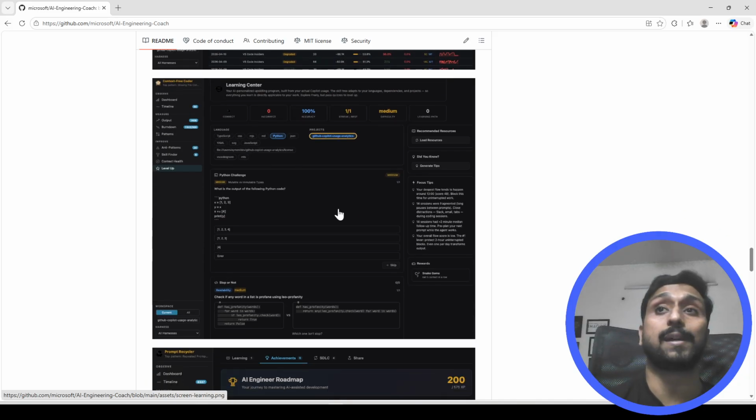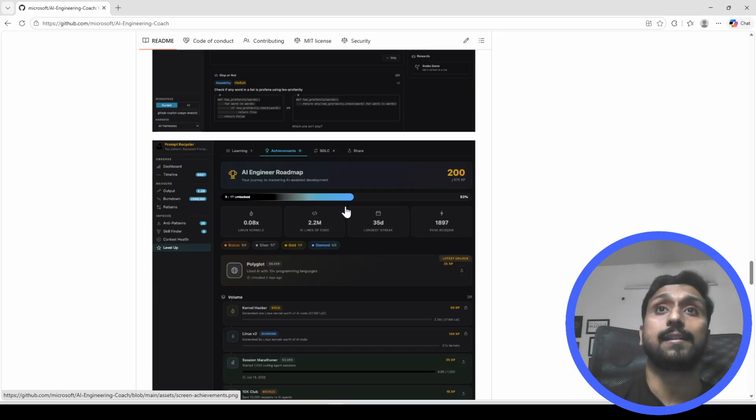For example, you can take a Python challenge, or you can take anything like that. And then it also gives you an AI engineer roadmap.